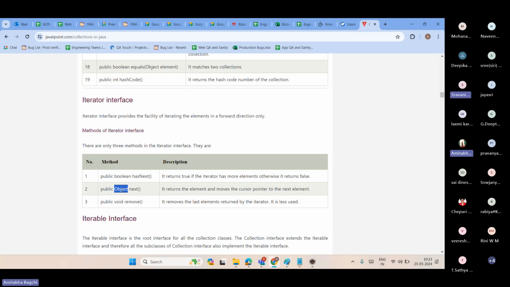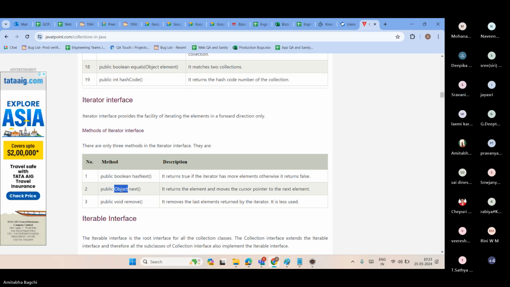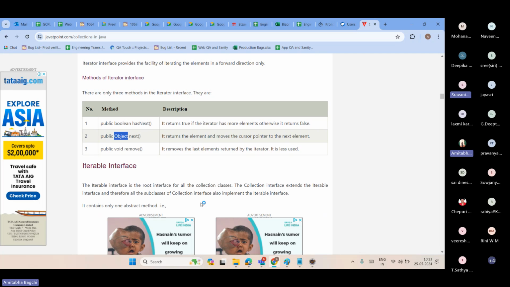Then Integer, why does it come? Java is not a completely object-oriented programming language, Amita. That's a good question. I read it somewhere, even I forgot it, but Java is not a complete OOPS language, correct? I'm not sure right now. Maybe later, I'll explore anyway.